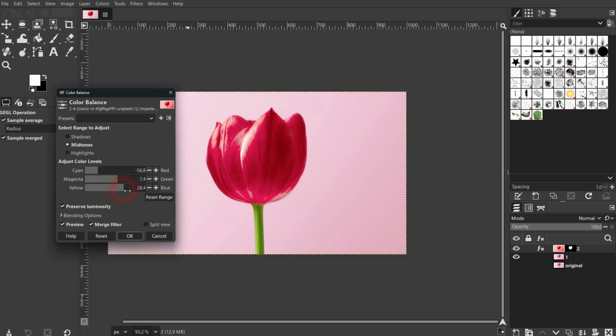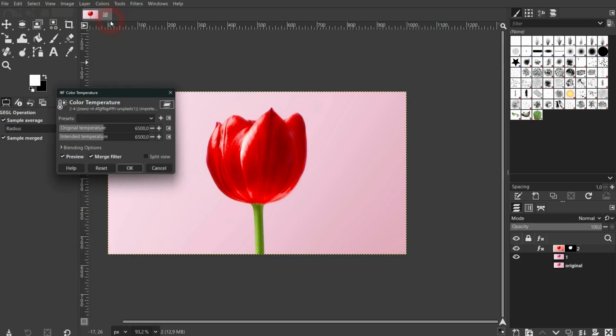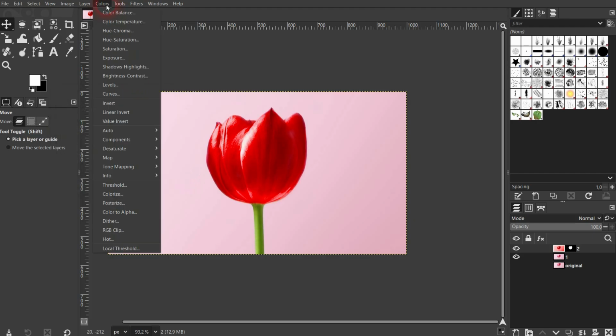So if you, for example, use under colors, one of these other options, it works the same way. So no matter what filter you use or what method you use to recolor your images, simply copy the original, have a layer mask edit, and then paint over the object that you want to have colorized in white color.